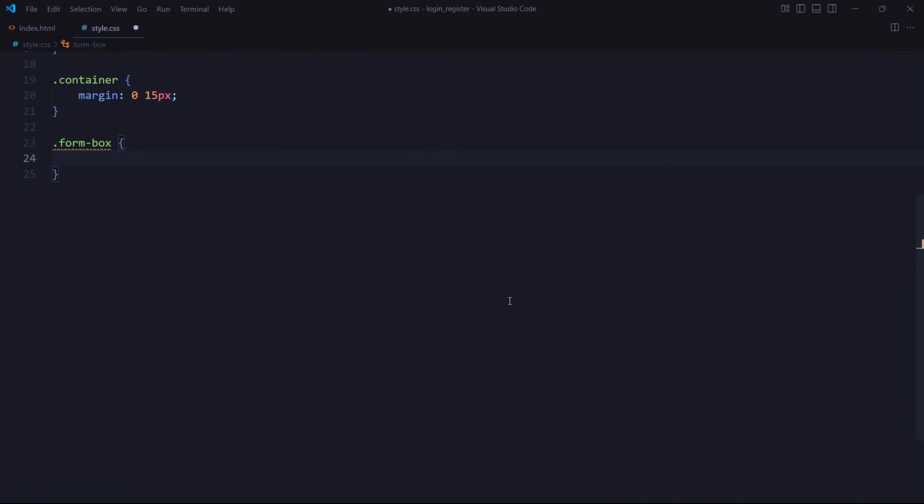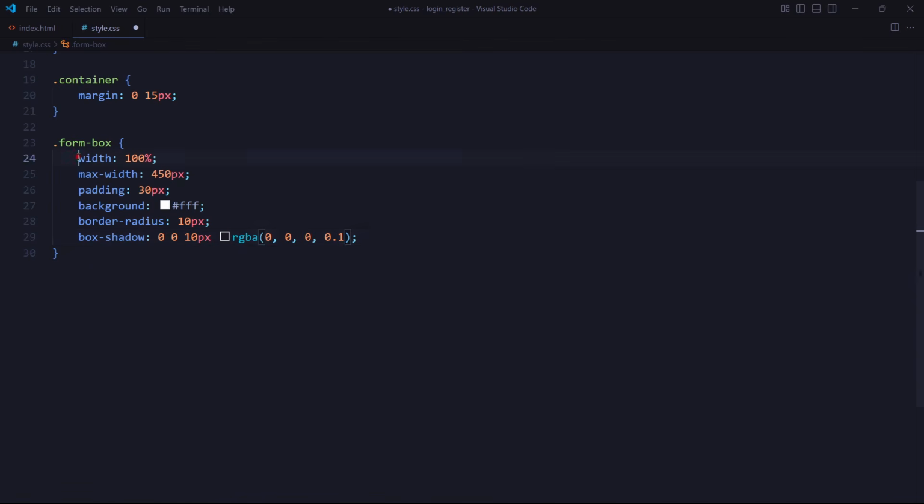we add the following properties. Width 100% to ensure this element adjusts to the width of the container. Max width 450 pixels to limit the maximum width to 450 pixels. Padding 30 pixels to add spacing inside the element so its content doesn't stick to the edges. Background to set the background color to white. Border radius 10 pixels to give rounded corners to this element. Box shadow to add a soft shadow around the element.